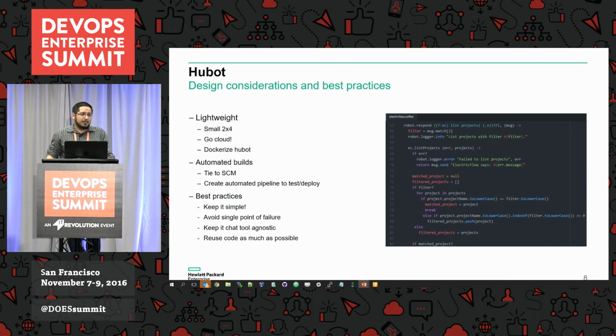You want to make sure you keep your scripts chatbot agnostic or chat tool agnostic. There's tools out there like Flowdoc, Slack, HipChat that you can use for that. And you want to make sure to reuse code as much as possible. You don't want to reinvent the wheel. Node.js gives you all these libraries that you can use, standard libraries to implement in your chat tools as well.